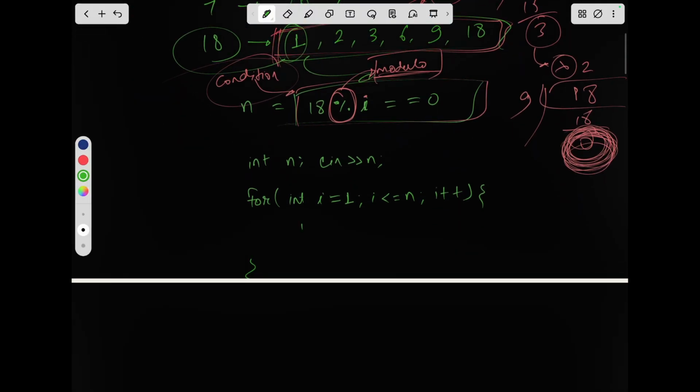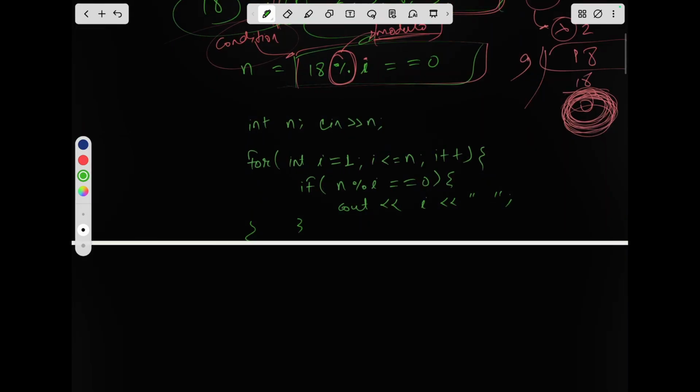After this we will check if n modulo i equals 0, we will print our number, which is i. Okay, so this is our code. Now let's dry run it. So let's take our number 18.